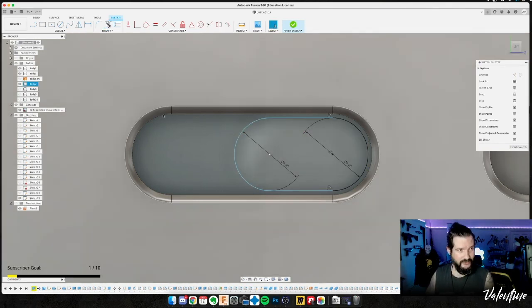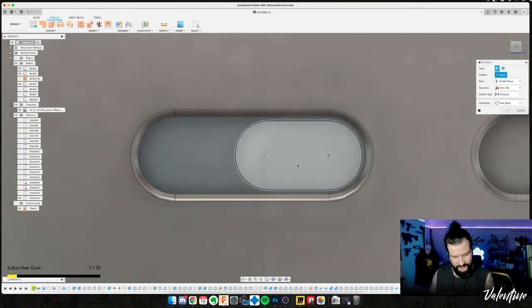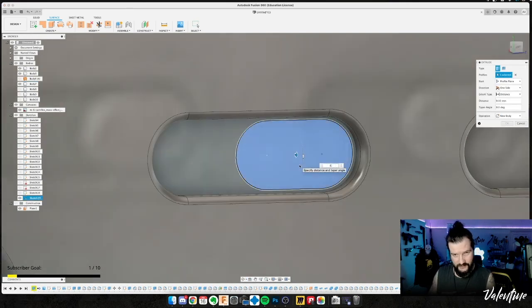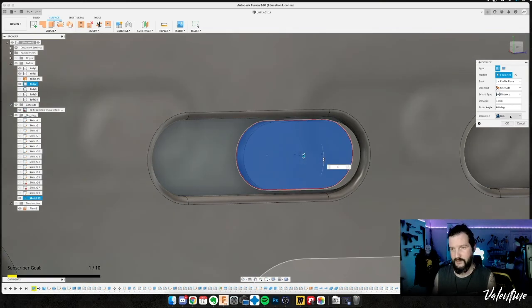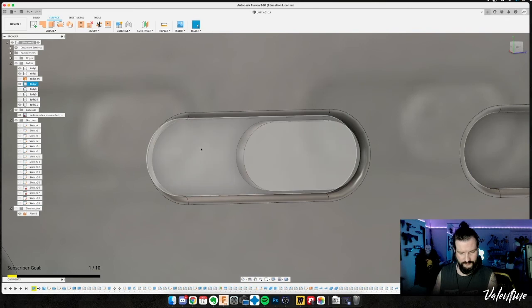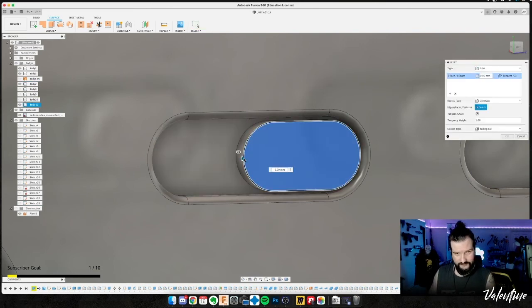So what I'm actually going to do here, slightly differently, is extrude it out by one. But instead of creating a new body, then fillet it. Like 0.4, it's not going to need much.